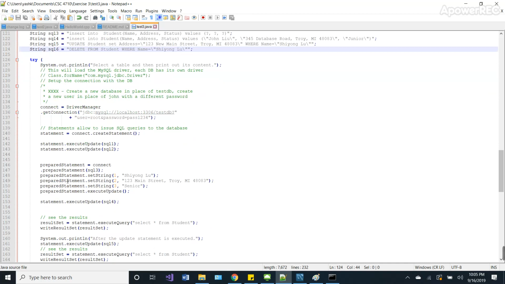And for the prepared statements, this sets one string equal to Xiaoyang Liu, the second one equal to the address here, and the third one equal to the status. And these are all prepared statements, and now this will execute the prepared statements.